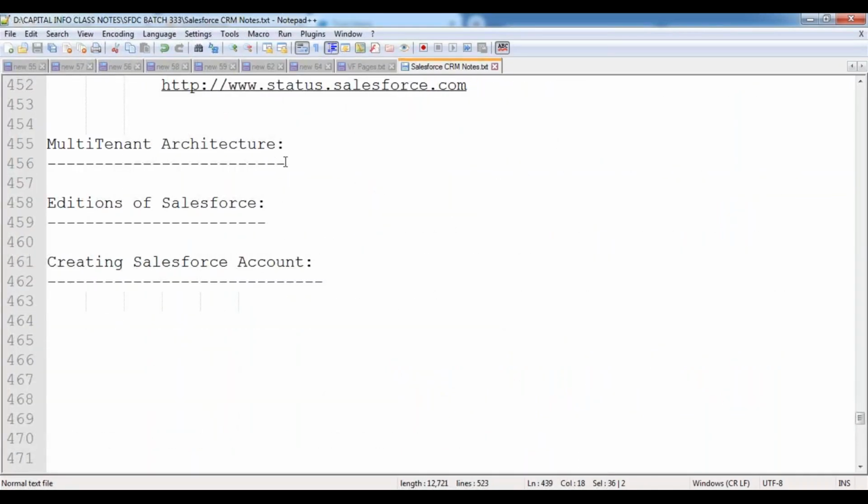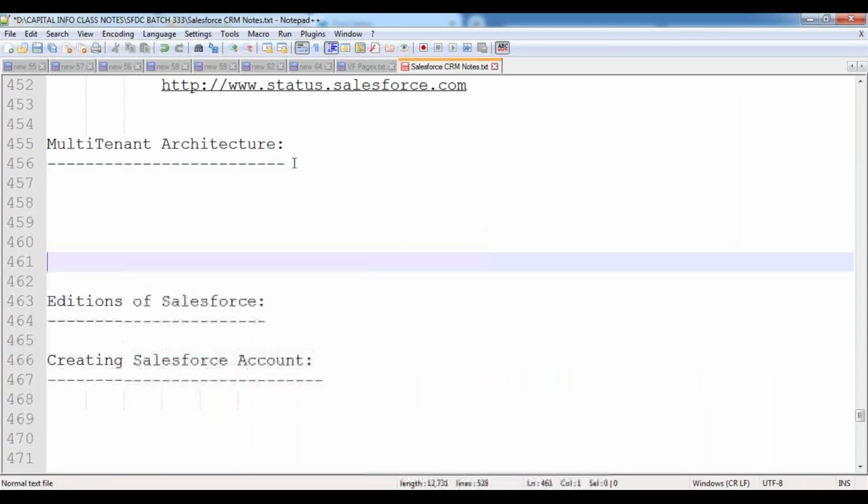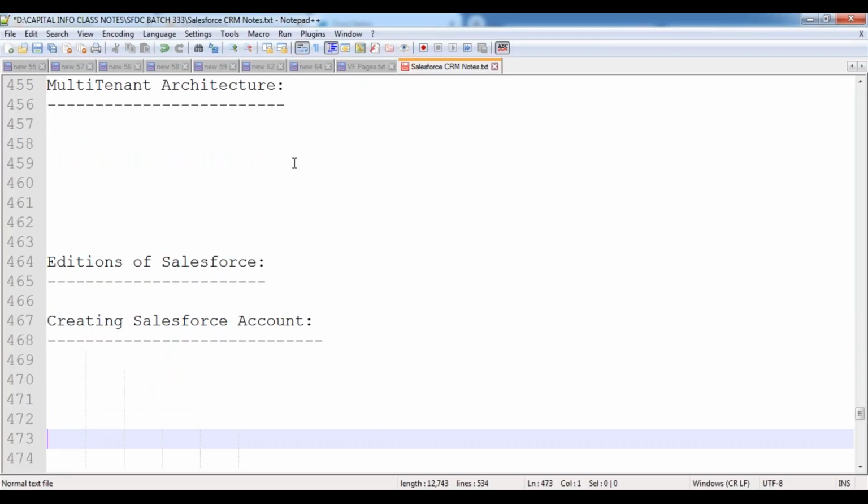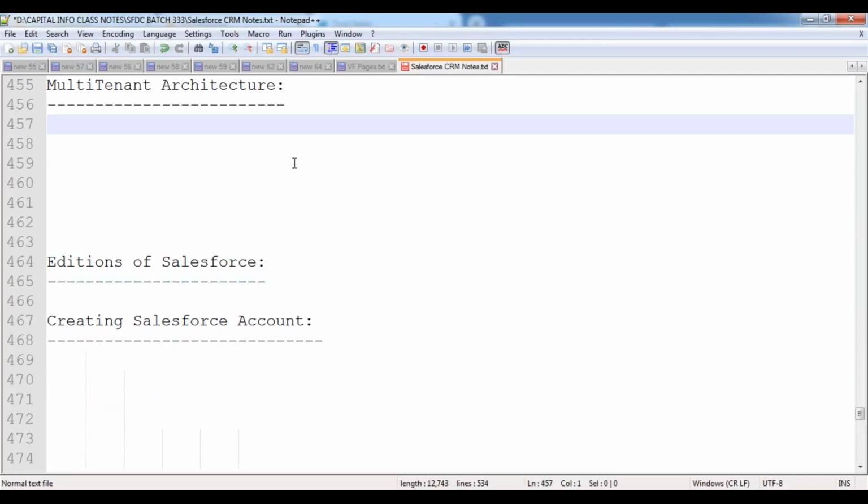The next concept is multi-tenant architecture. What do you mean by multi-tenant architecture over here? What are the various benefits and advantages that we have in multi-tenant architecture? Now let's see practically in this case.